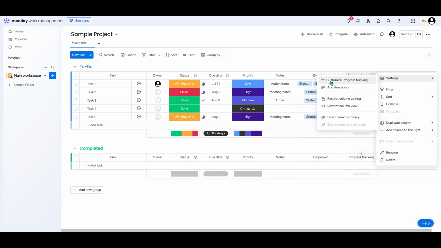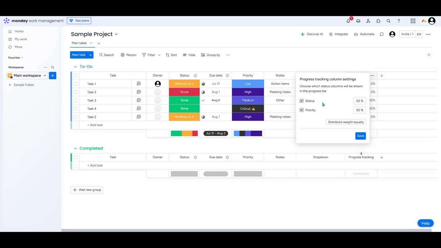In the menu that appears, you'll find a Settings option. Click on that, and then proceed to Customize Progress Tracking. This is where you can really tailor the progress bar to your requirements. Here, you'll see a list of all the columns on your board.